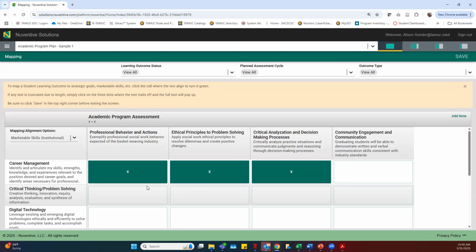So I'm just going to work through how to map. It's not going to be a substantive discussion of strategic planning or anything like that. That can occur at a later date if y'all are interested. This is simply going to be how to map within Nuventive.